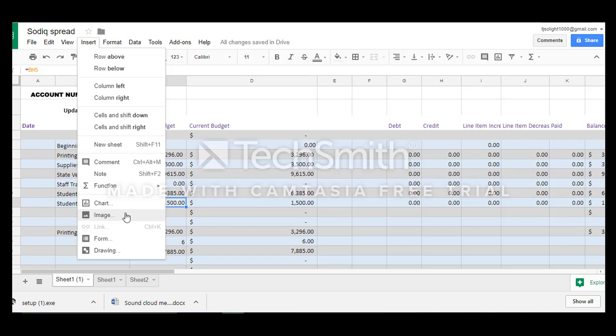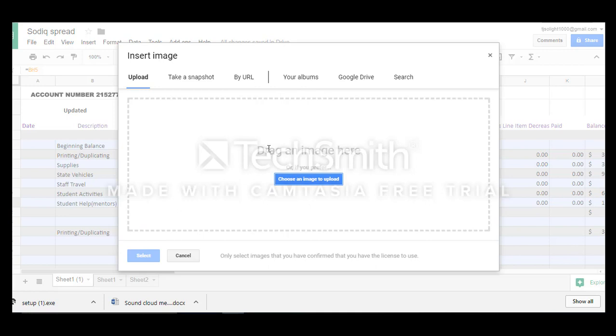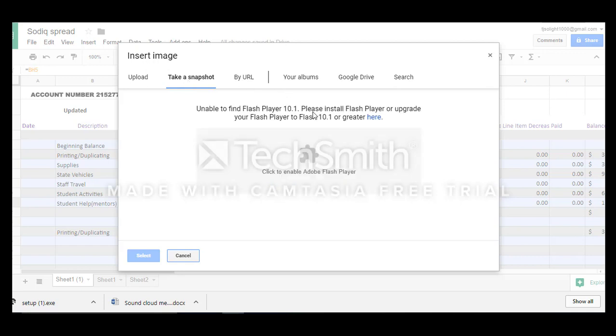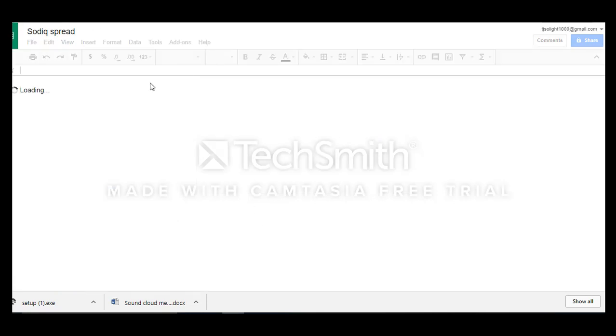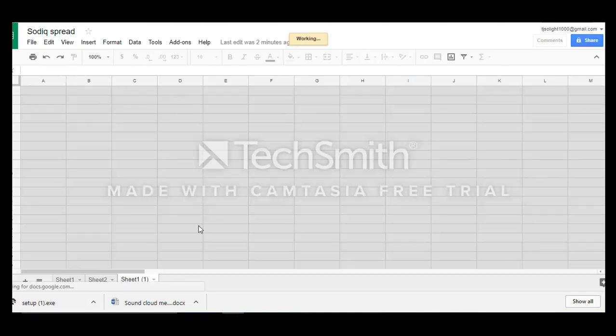Another thing we can do is add an image to our document. If I want to add an image, I just click on image, and it takes me to the Google Drive folder. So I can actually take a snapshot. The snapshot is not showing now because I don't have Adobe Flash Player, but if I install it right now, then it will show me. So I can easily take a snapshot.